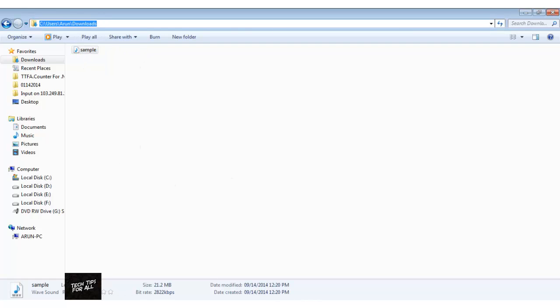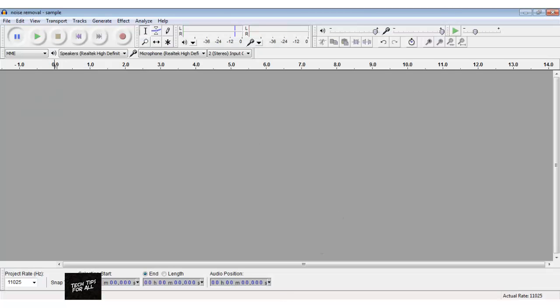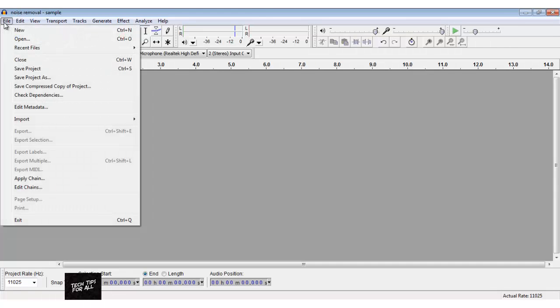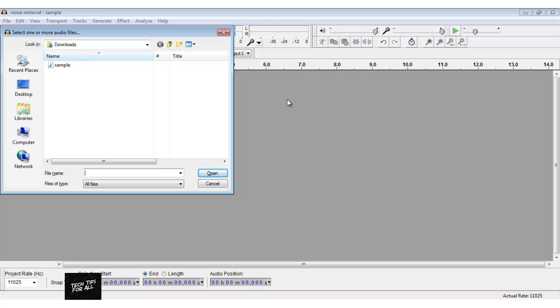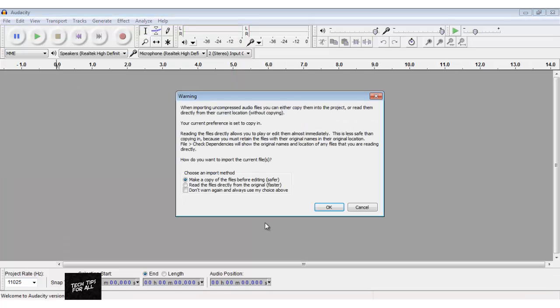Open Audacity. Click File. Import the audio file that you want to make the size smaller. I usually leave the Make a Copy option to have a backup of the audio. Let's play the audio.